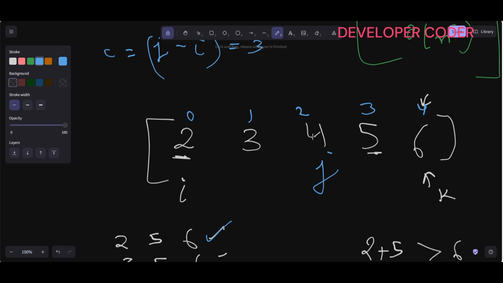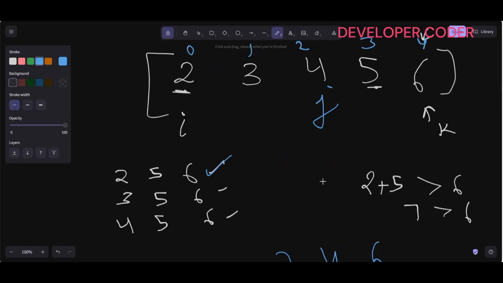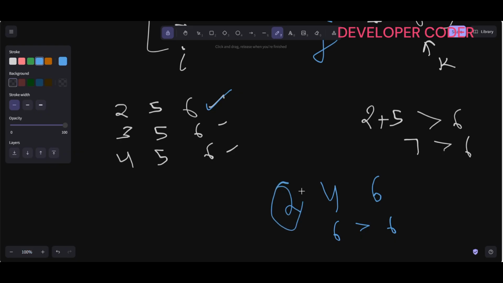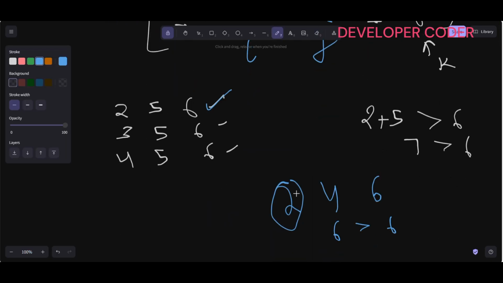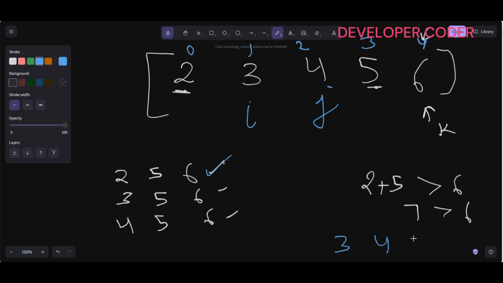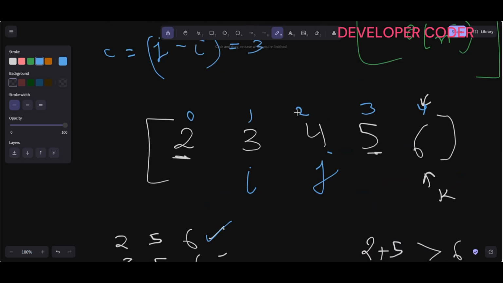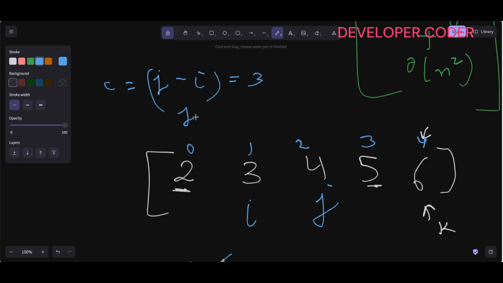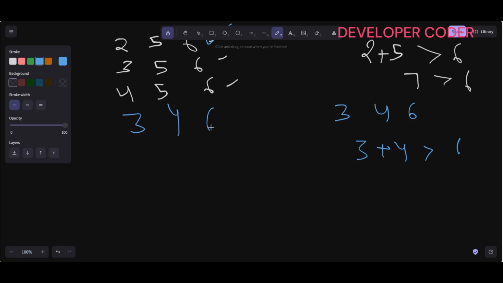So if this is not valid, then in that case I'm going to increase some value. This is 2, so if I increase this value, then maybe I get some better result. So I'm moving my i to the next position, so my i is going to reach here. Now I have 3 4 and 6. So here I'm going to check 3 4 and 6. Yes, 3 plus 4 is greater than 6, so this is valid. So here I'm going to get j minus i, which is 1. That simply means this 3 4 6 is valid.